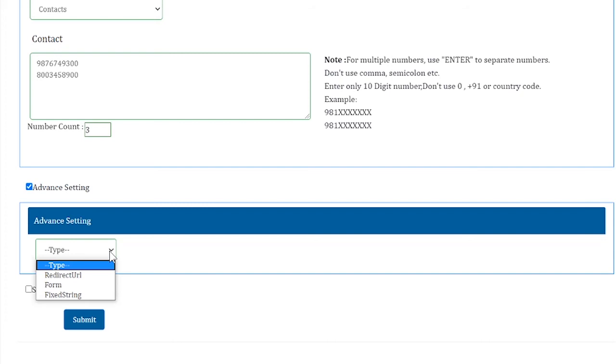Redirect URL. You can send a URL with your message, and if a customer clicks on it, they will be redirected to your website and you will get to know how many users clicked on that particular URL. You can use form. You can send a link in your message content, and if a user clicks on it, then in the web browser it will open a form with entries like name, email, mobile, and if someone fills that in, those entries will be shown on CRM.